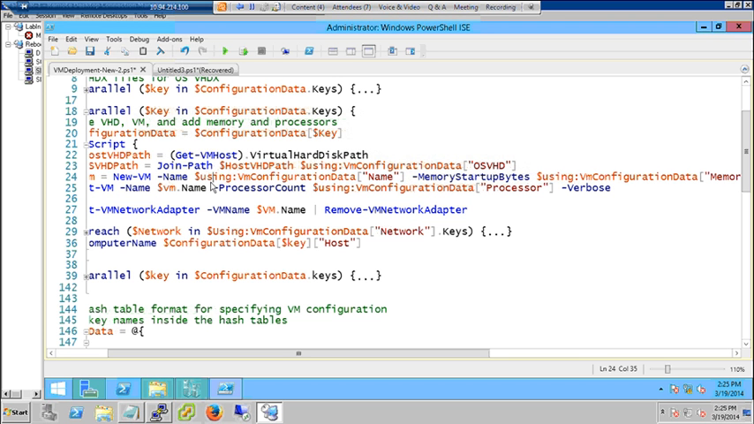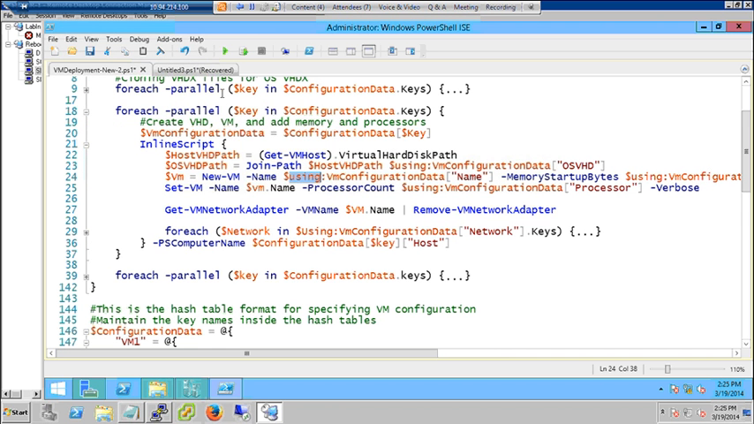The $using scope operator is required here because the variables that are defined in the global scope of our workflow are not available inside an inline script, right? So that's when we have to use $using, that is the scope operator for us. It basically gets the global variable into the inline script scope as well, right? So that's why I'm able to derive all these values from the configuration data that we just captured.